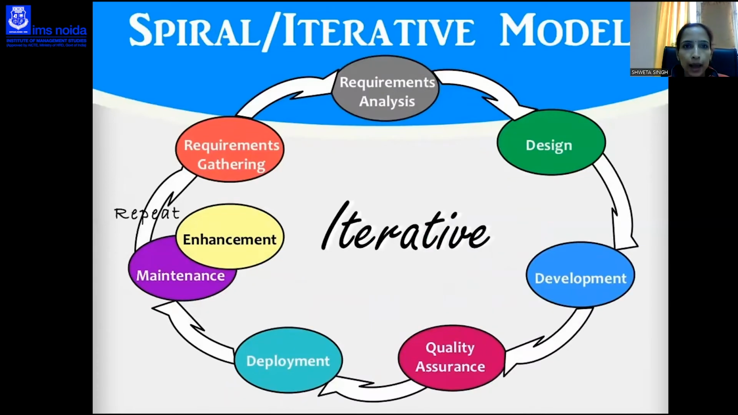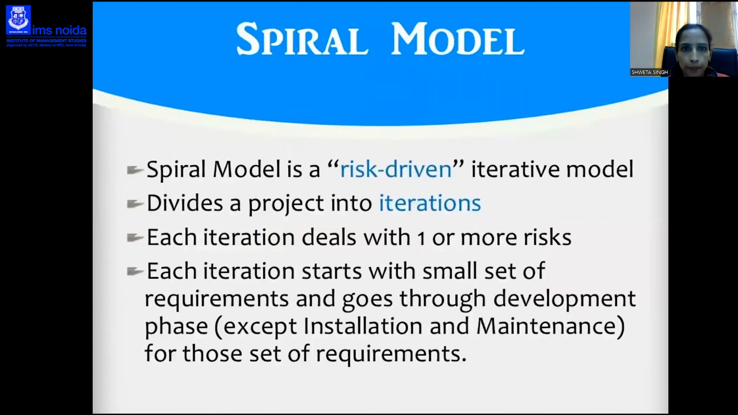Second model is the spiral and iterative model. This is the diagram of the spiral model. The first phase is requirement analysis, then design, development, quality assurance, deployment, maintenance, enhancement, and requirement gathering. Spiral model is a risk-driven iterative model that divides a project into iterations.